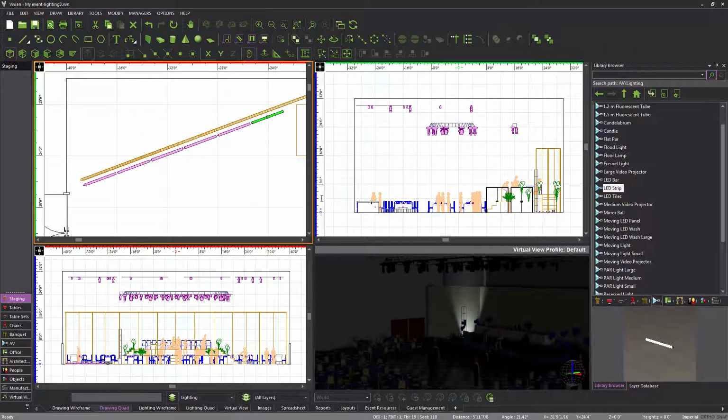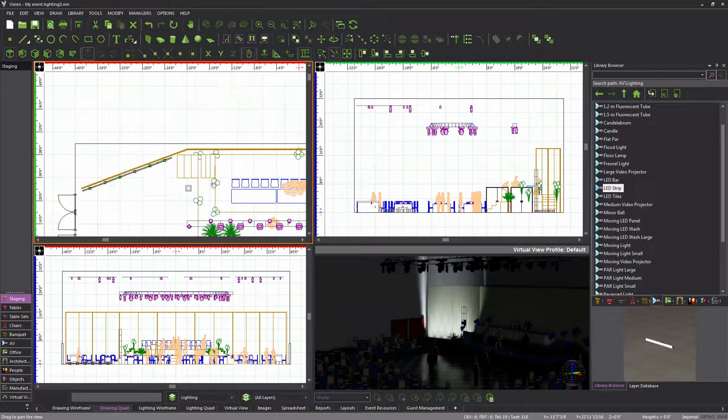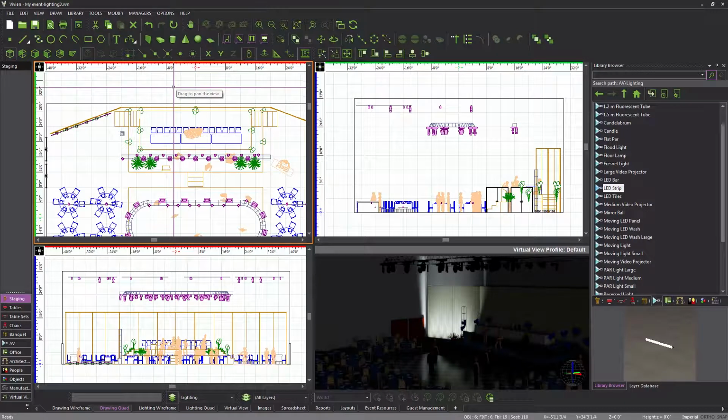Given what we've learned so far, it goes without saying that there is no need to place fixtures manually in order to uplight the side drape panels on the right. Instead, simply select the existing LED strips and once again use the Mirror command to mirror them across the room.